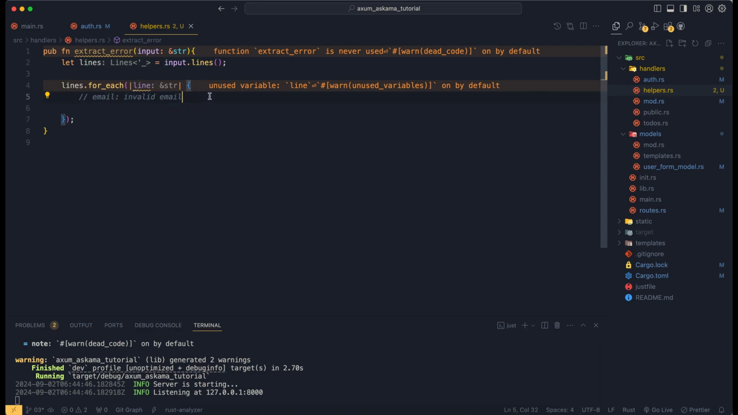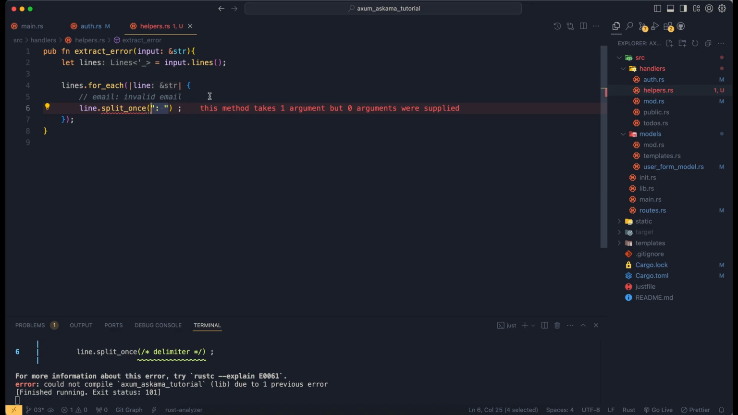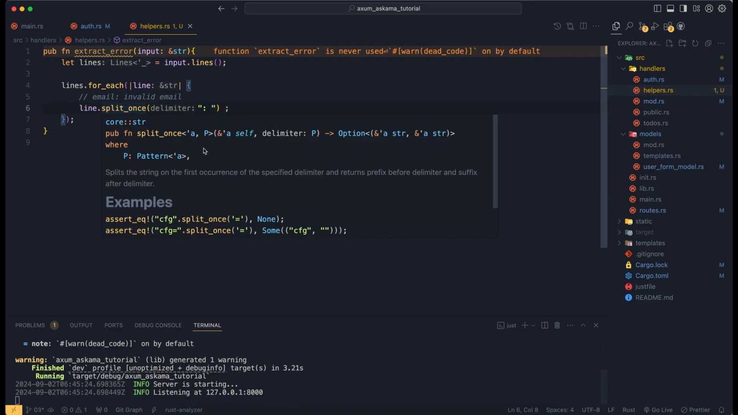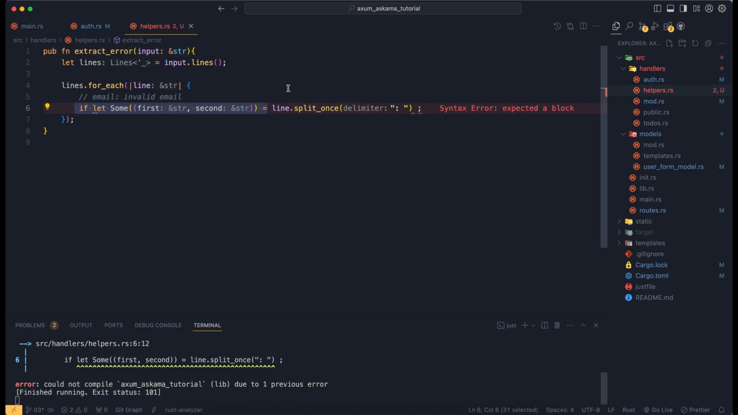Now we can split the field name and the validation error, so call split once on each line and then pass colon space. Now this function returns an optional type and we only care about the Some type. So now we can use if let and get the Some value. We get a tuple of first string and second string. First string will be the field name and second string the validation error. Now add curly braces.